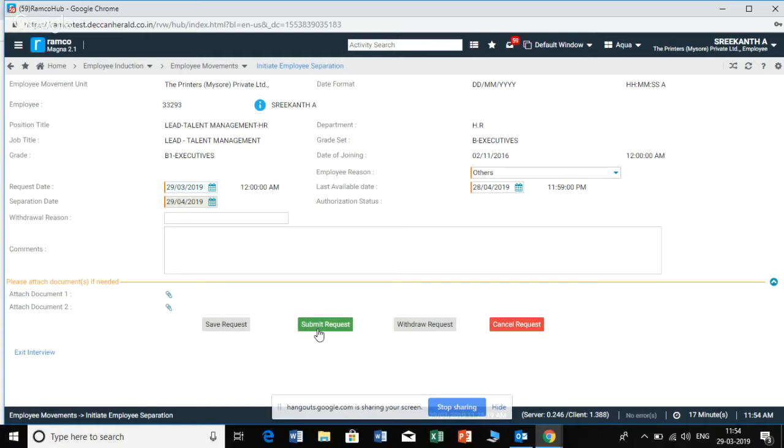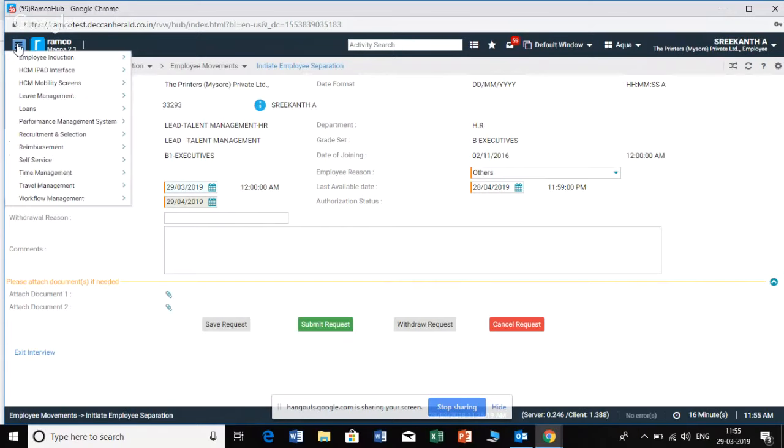So once you submit the request, your HOD approves your resignation, post which the request comes to the HR team. Once the HR team verifies all the details, they will initiate the exit interview. Once HR initiates the exit interview, you will receive a notification saying the exit interview has been initiated. Once you receive the notification, you will have to fill an online exit form.